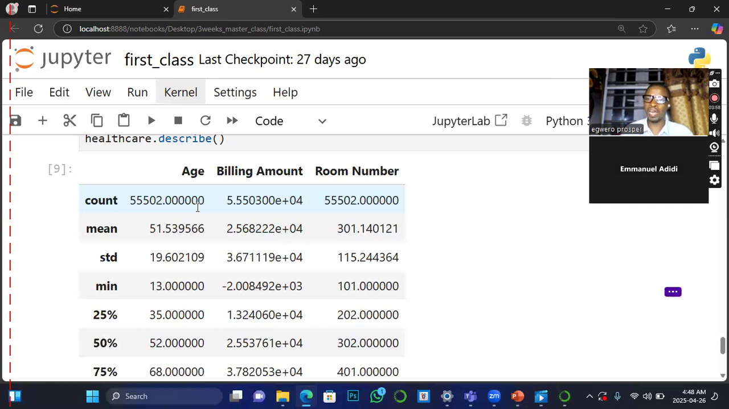So this is the reason why I said it is not completely a data cleaning function in Python, but there are some details provided by some of those data cleaning features that we can get here as well. What is counted is that you can see that under age, you have this number of records. Under billing amount, you have the same number of records.